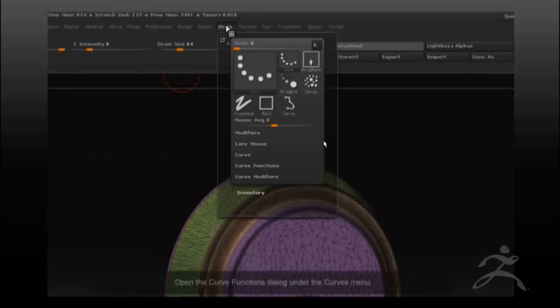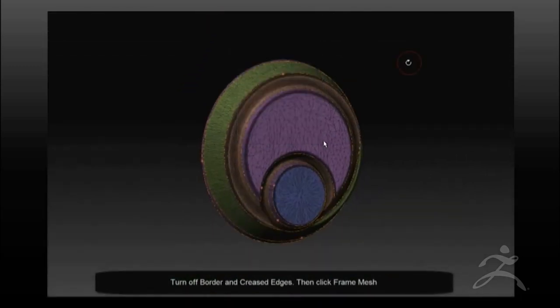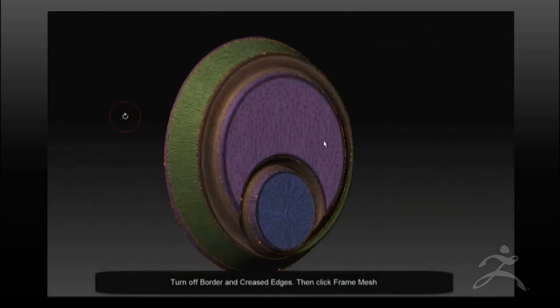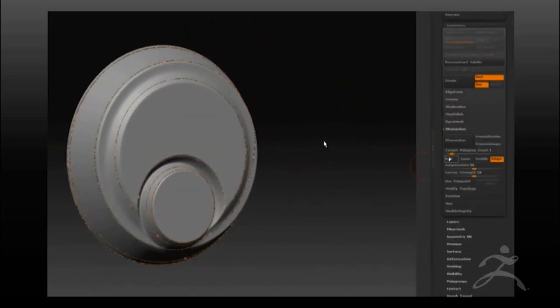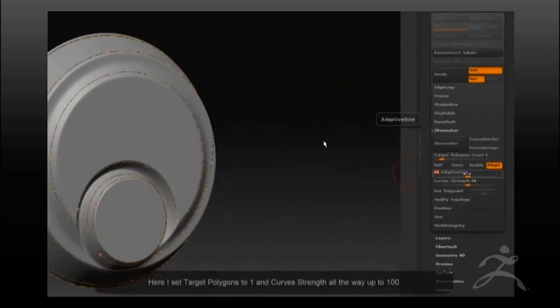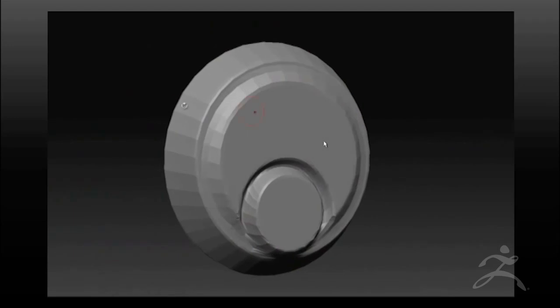And then once we got what we like, we go to stroke, curve functions. We need to turn border, increase edges off, and hit frame mesh. And now we have our edges for ZRemeshering. Go into ZRemesher. I set that to 1, target polygon, and I crank the curve strength all the way up. Why not? Try to get it as close to the guides as I can, and I hit ZRemesher.